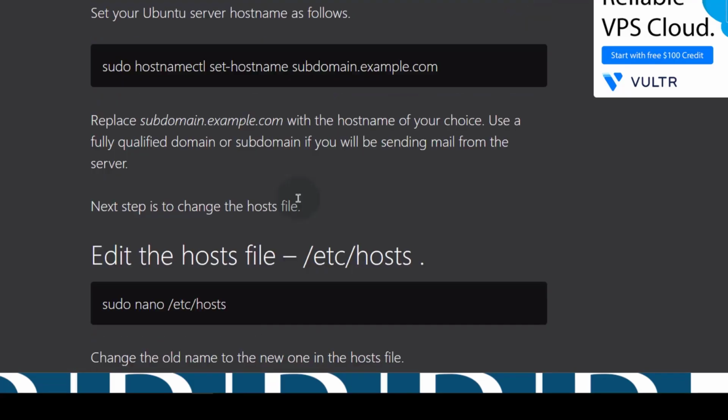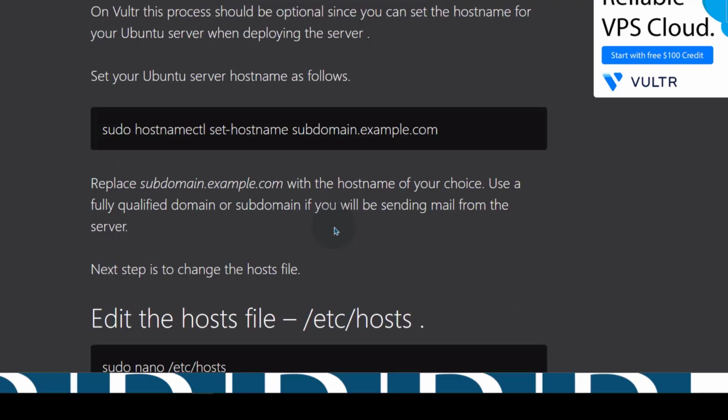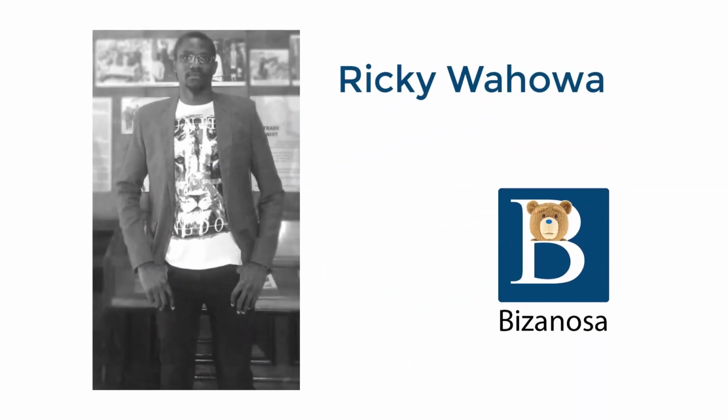The next step, we're going to change the server host name. If you're on a different VPS, some VPSs like Contabo, even Hetzner, they usually don't change the host name for you when you're deploying the server. They don't give you that option. Hetzner to some extent, but there are some VPSs like Contabo, you'll get some weird host name. We're going to see how we can change the host name next.